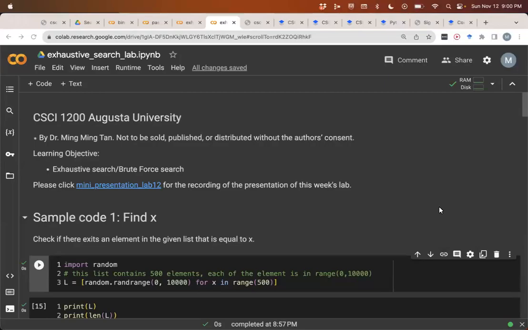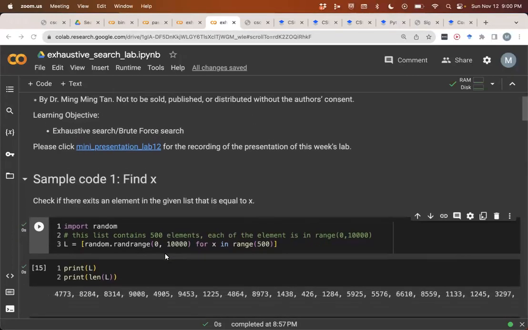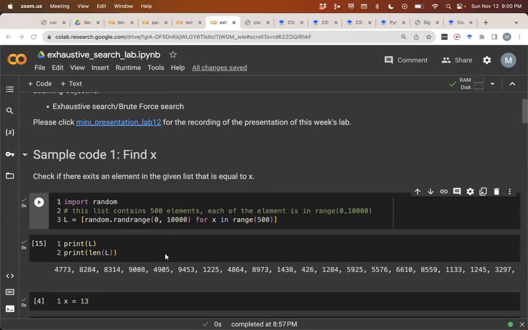Today we're going to discuss lab 12, which is about exhaustive search or brute force search. We start off with a simple example. You are given a list, and you want to find a particular value x, whether it exists or not.